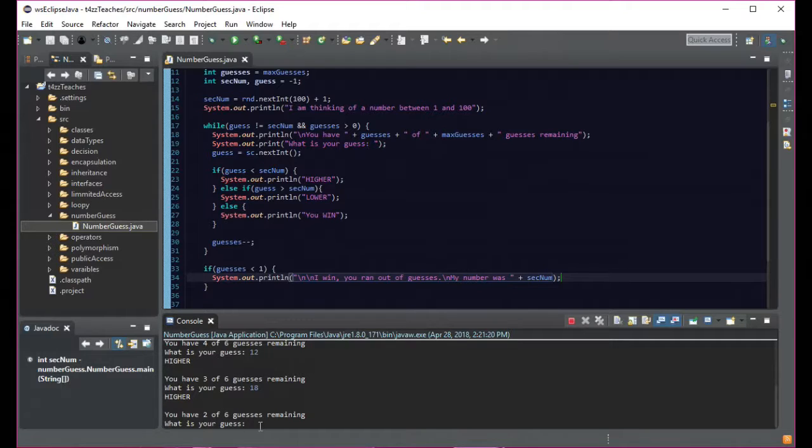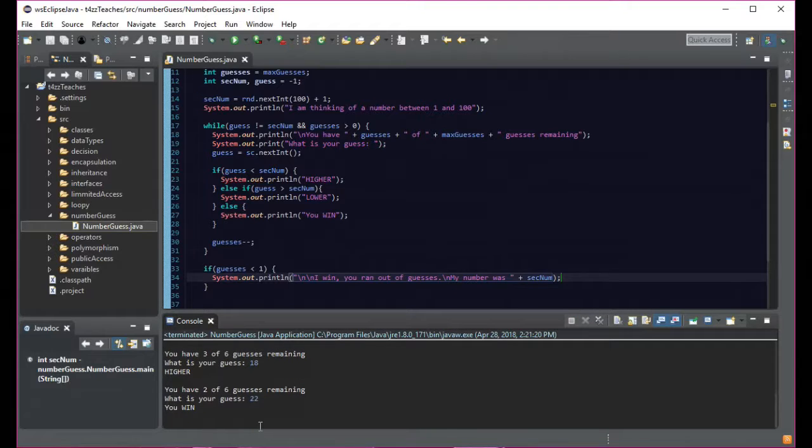We have 2 guesses left, so we got to really think about this. Maybe 6 is just too few. So between 18 and 25, that's 7. So if we went 4 up, maybe 22. Oh, we got it! Nailed it!